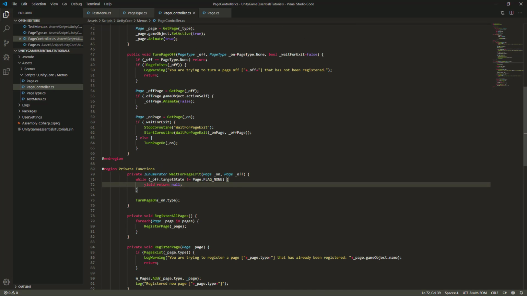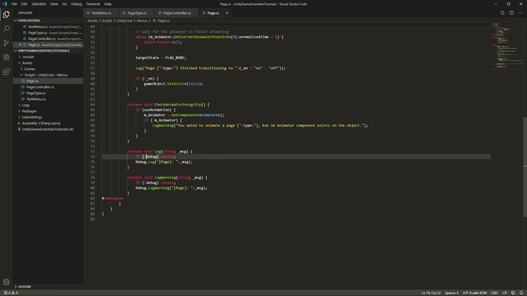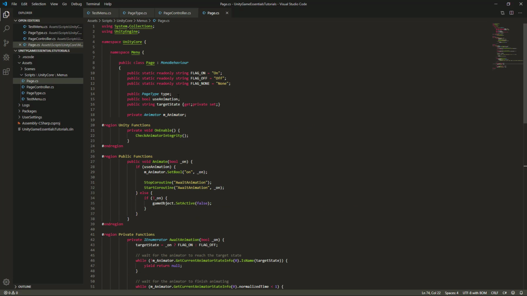Okay, and I think that should take care of most of these errors. Let's see what else we have. Debug does not exist in the current context. So let's see, we should have a debug Boolean up here. So let's go ahead and add that.